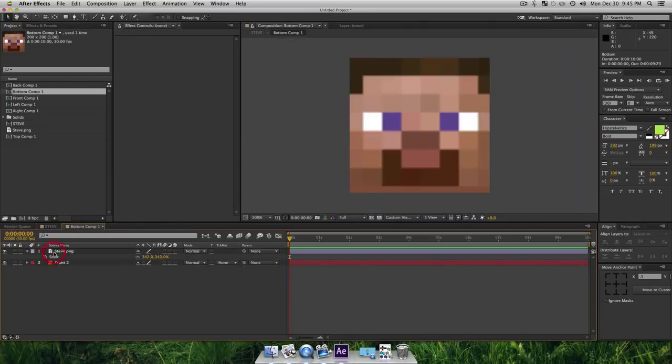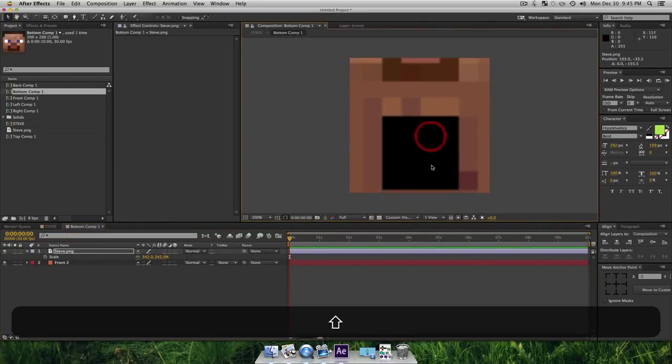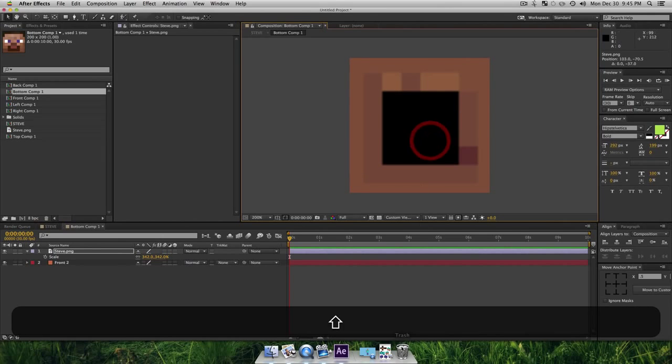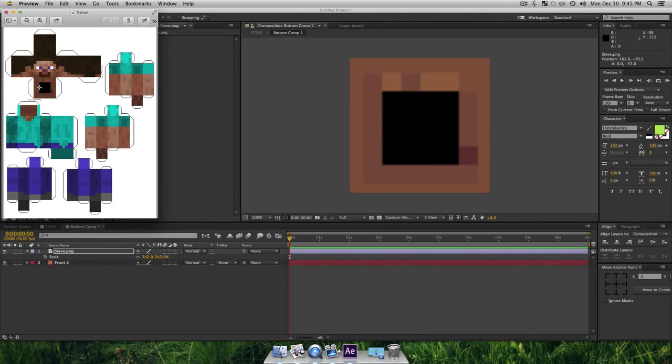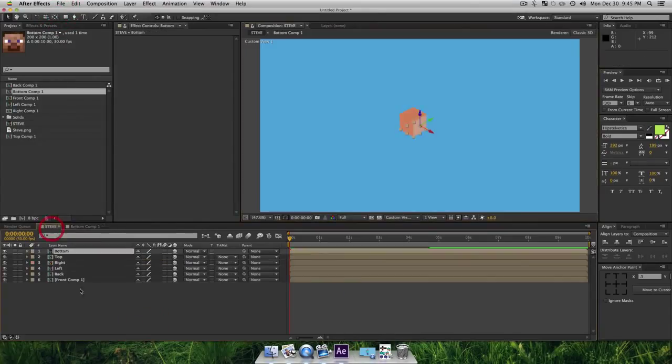Did I do the bottom layer? Oh, sorry, that was the bottom layer we just did. So actually select the bottom of this dude. And just for reference, I would have this little picture open just so you can see where you have to go for certain parts of this. All right, so now we did our bottom.